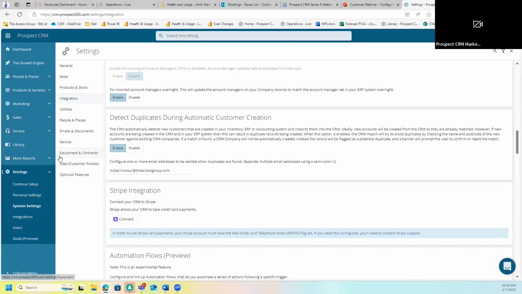Okay, so I'm going to move on. Next, I would like to show how we can configure phone types. So under system settings, once again, instead of integration now, move over to people and places.